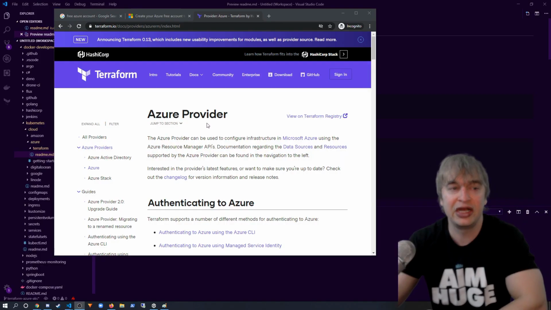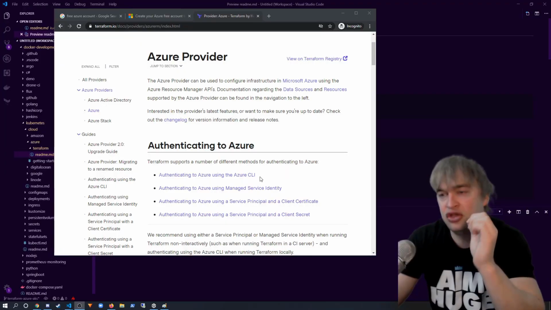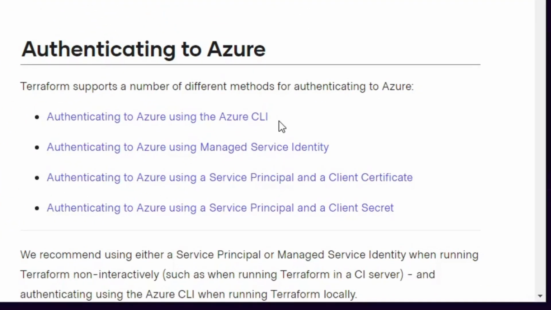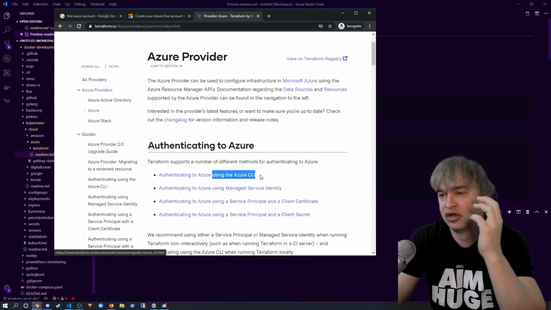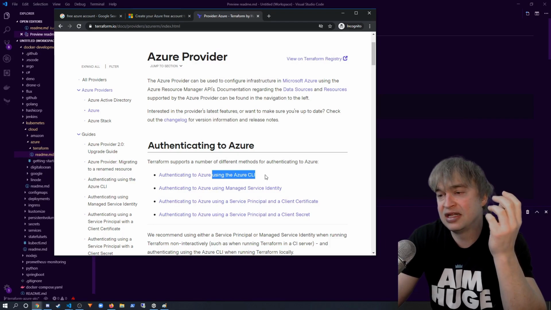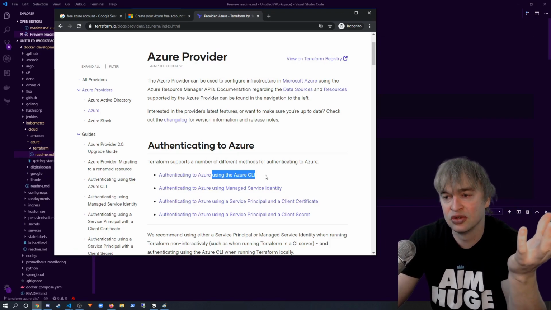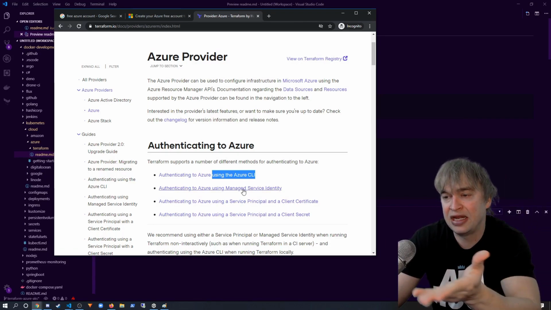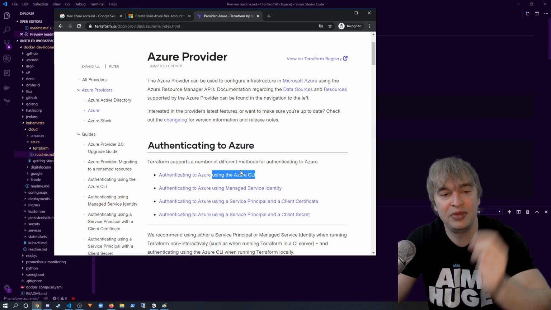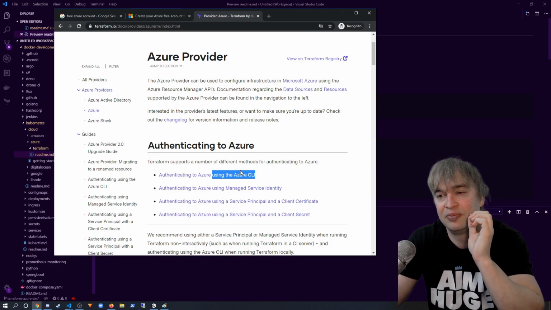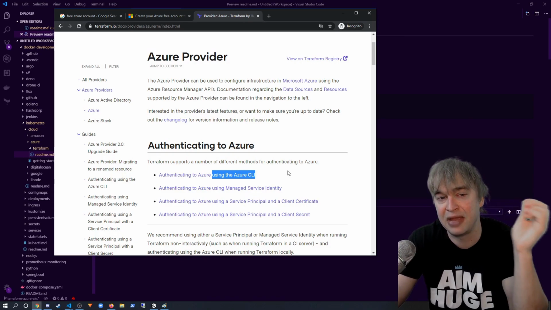Now to do that, we're going to need to authenticate with Azure. So there's a couple of ways to do that. If you're running locally and you're the one running Terraform all the time and interacting with Terraform, they recommend to use the Azure CLI. So it'll just use your credential. But if you're running it in a CI/CD manner, like in Jenkins or somewhere in the cloud, you're going to want to use a managed identity or a service principal to do the work for you. So in this video, I'm going to be using a service principal and I'm going to give it the permissions it needs to interact and manage our infrastructure.